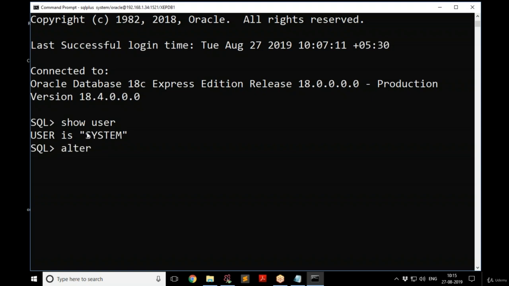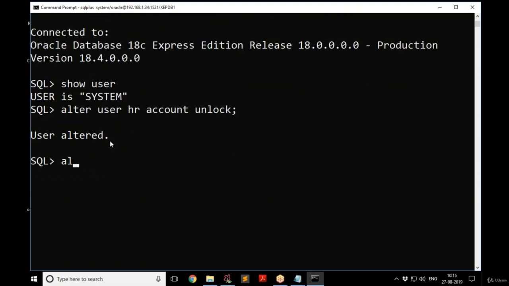Just give the commands as they are. You may not know much about what they do, but they just unlock the account. Alter user HR account unlock. This is the command, and don't forget semicolon at the end and press enter key. You unlocked the account, and also change the password because the existing password is expired. So you have to give a new password, but I give the same password, that is HR. The username and password are same. That's okay. You can give a different password if you like.